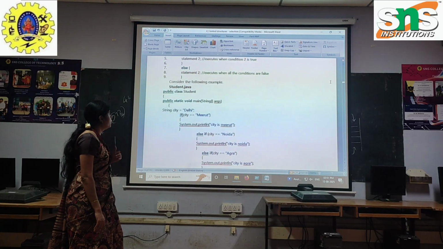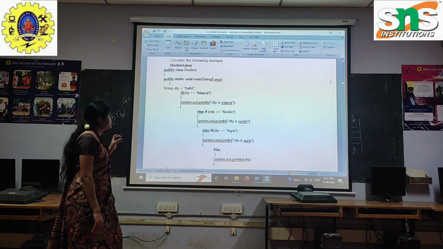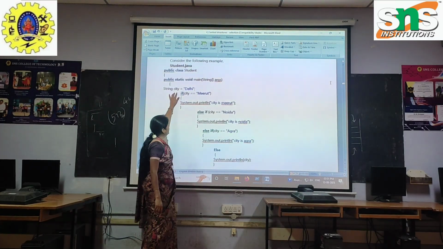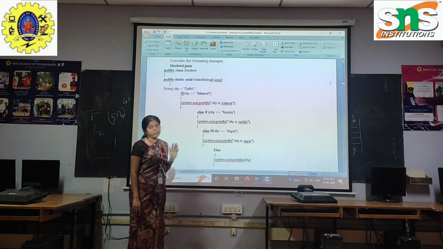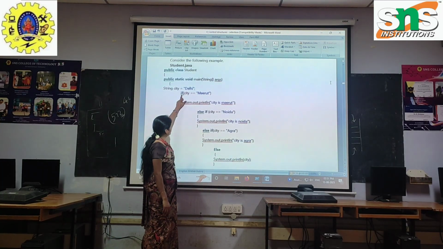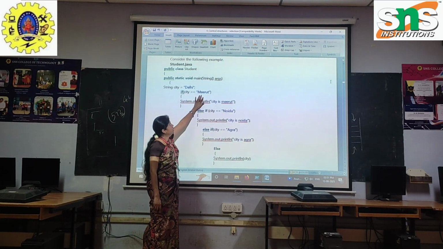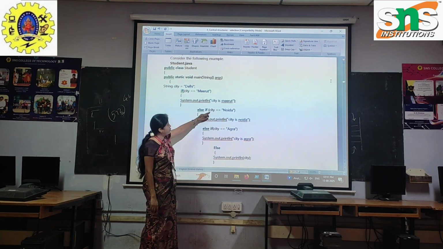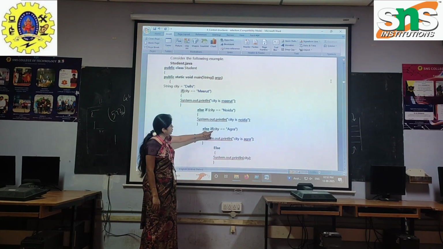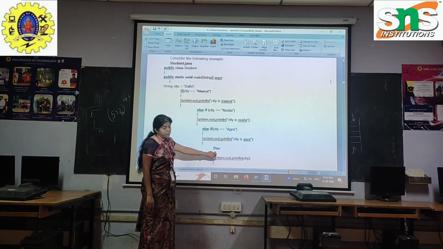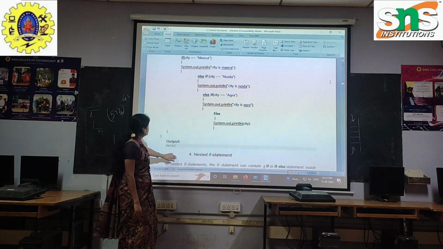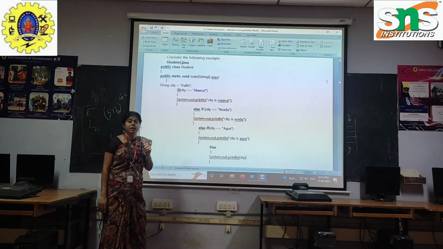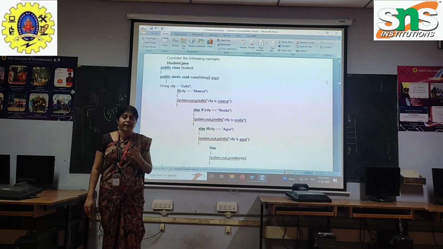The example program for this checks for a city. If the city is Delhi, that particular statement will get executed. First it will check the condition city equal to Nehru. If this is true, this particular part will get executed. Else it will check for the next condition, and again the next condition. If not, the else part will get executed. This is the else if example program.